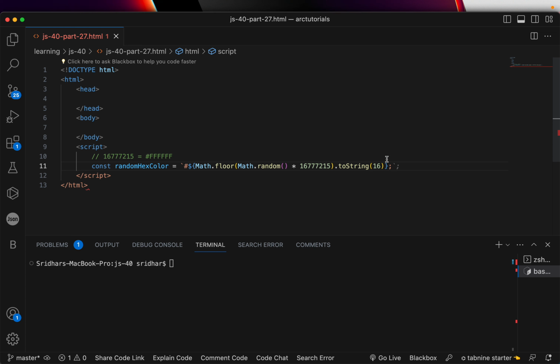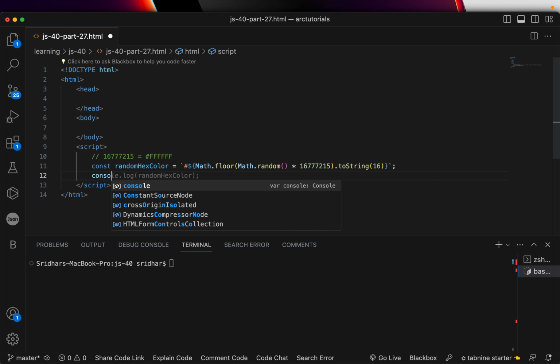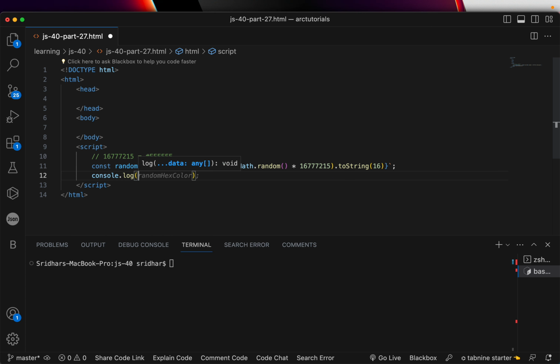We didn't close something properly. Let's check what is missing. I think we added extra. We close this one here, then we close this one here, and the literal here. That's it. That's good. Now let's do a console log first of the random hex color and see if we are getting the desired output.